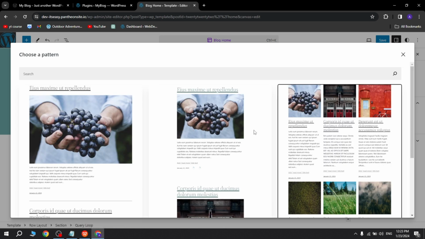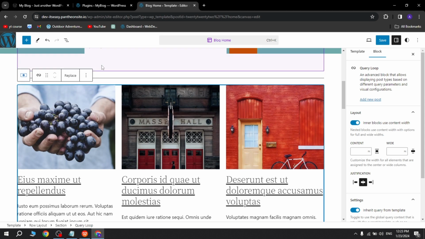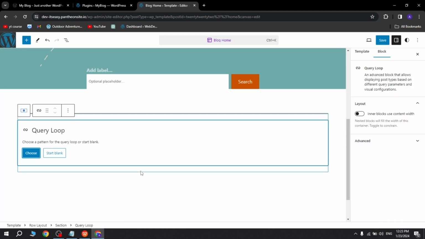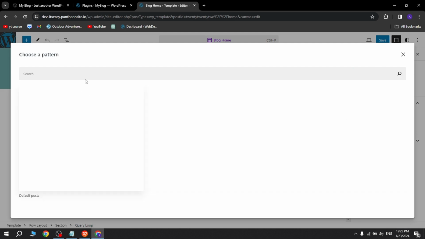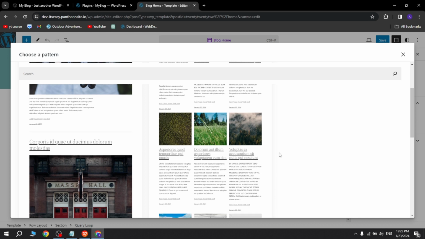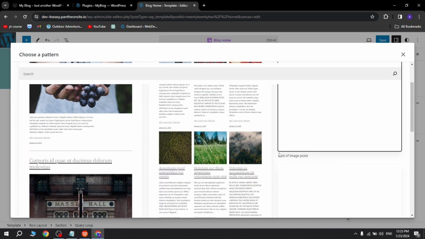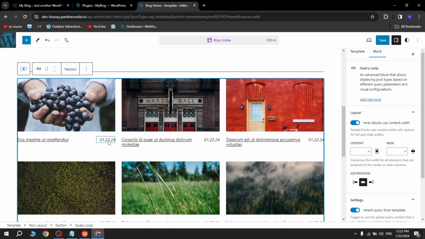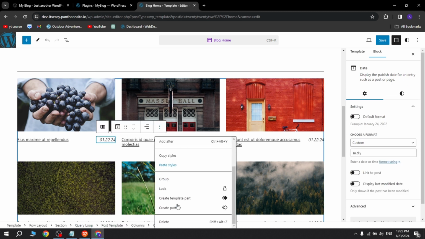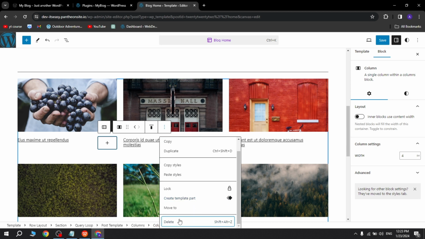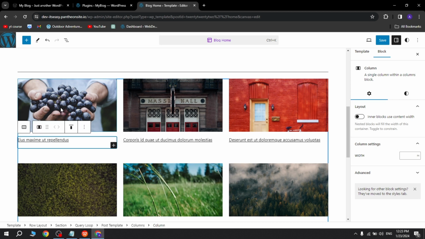Now grid, no, not grid of post. Wait, let me delete it. Click on query loop, choose, and grid. Wait, it may be here somewhere. Here's this one, grid of images post. Now click on this date, delete the date. Now delete this section. After deleting it, you only have a featured image and a title.